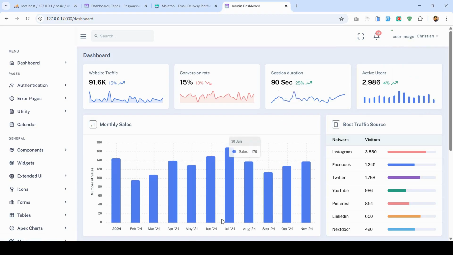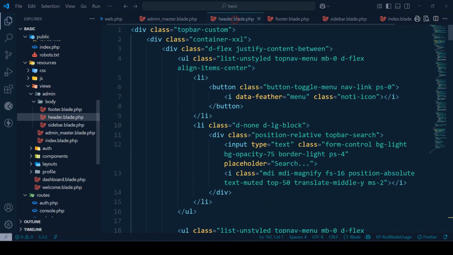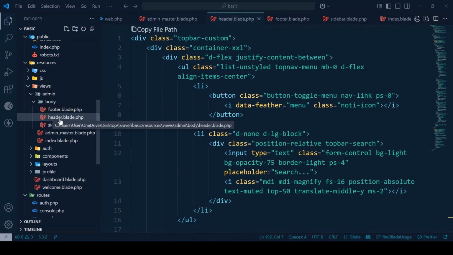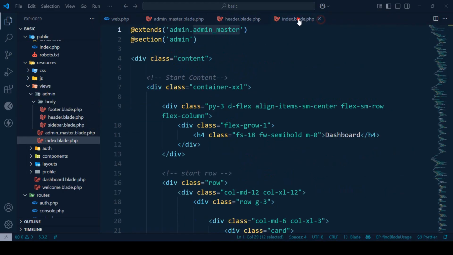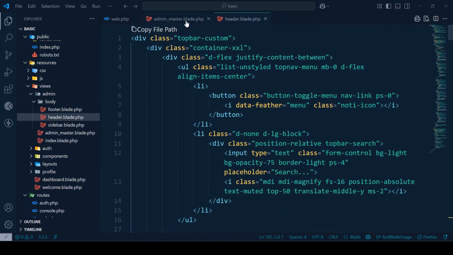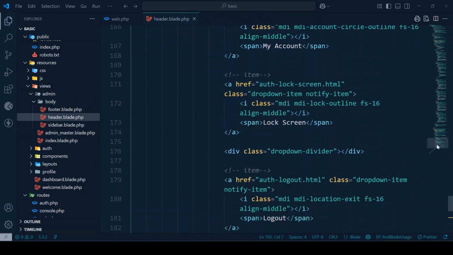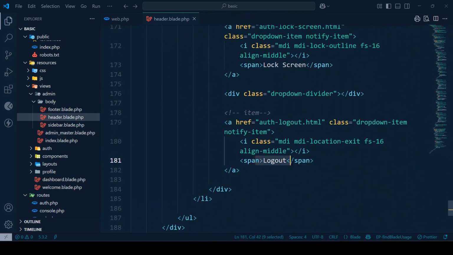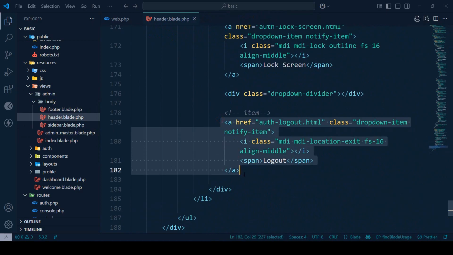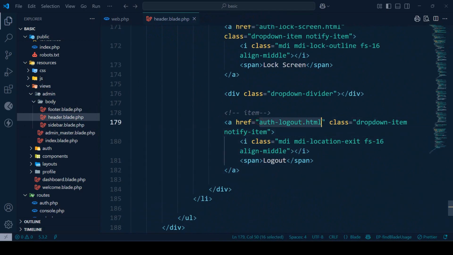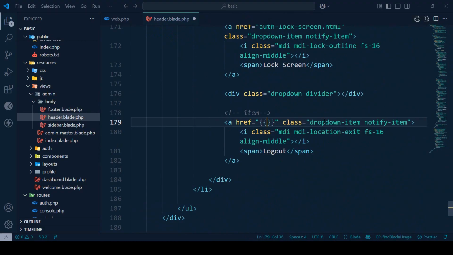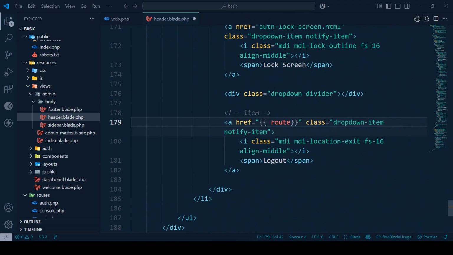For doing this, I want to find our header. I have already separated it in our admin body, the header. Right now footer, sidebar, index, I want to minimize, and admin master will also not be needed. Here I want to open our header, and in this header area, if you go to the bottom, there is a menu as the logout menu. And in this logout area, we have to create another new route name. Here in our header, I want to simply define a route. That is how you have to call a route name.